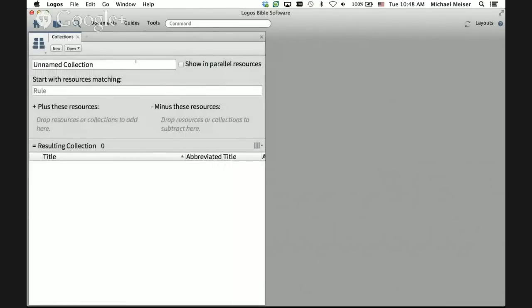So you're not going to be following along with this. I just want to show you another collection. This is a collection that we're going to build from the IVP Essential Reference Library, or the Essential Reference Collection.